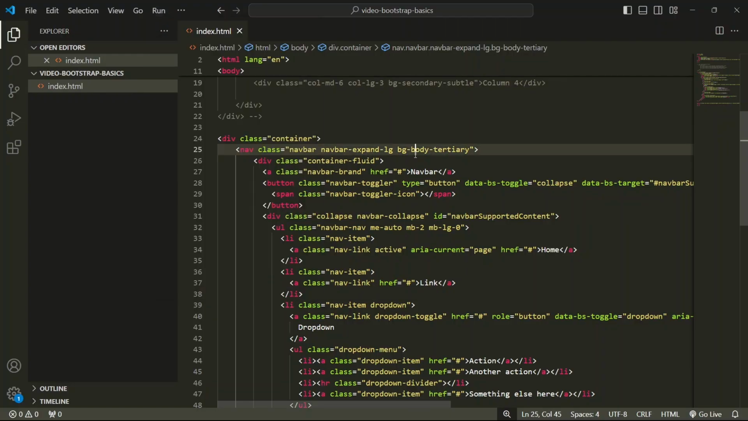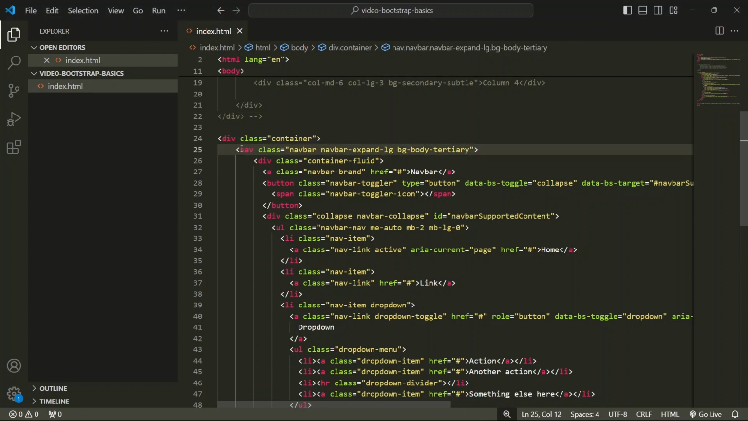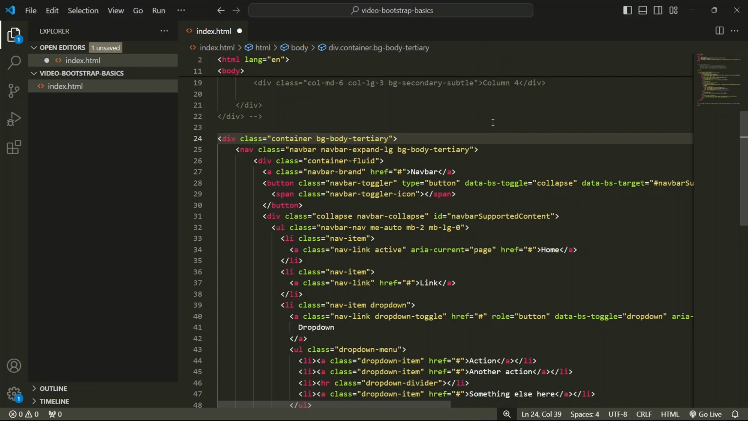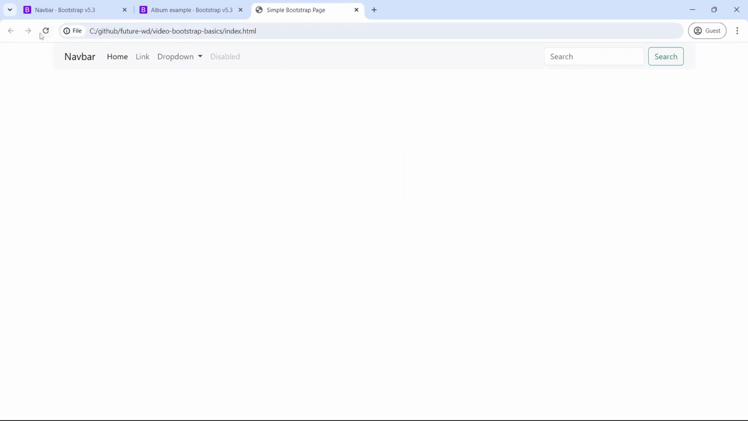So we have restricted it, but the problem is that the background color isn't heading right across to either side. So back in the code editor, you'll see we've got the container that we just added. And if you look at the next line down, which is the navbar, we've got the class there of BG body tertiary. And that's the BG for background. So we'll copy that and we'll paste it into our container as well. And we'll save that and have a look.